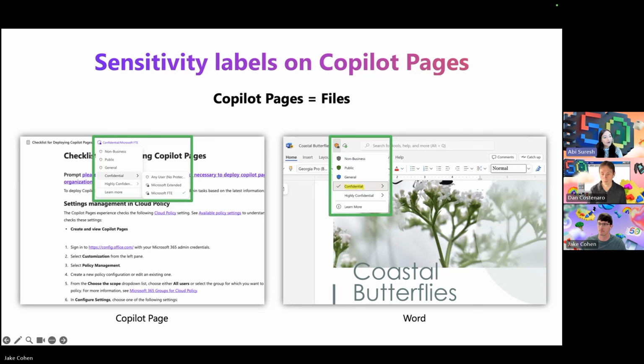Yeah, okay. So Jake, did you want to briefly expand on anything else related to sensitivity labels?